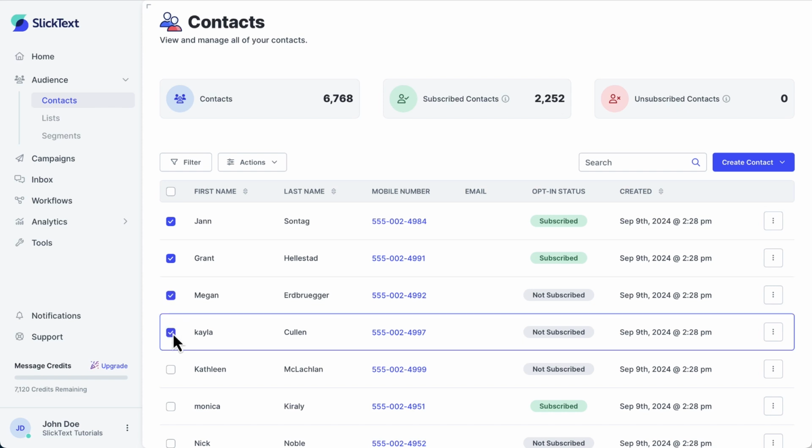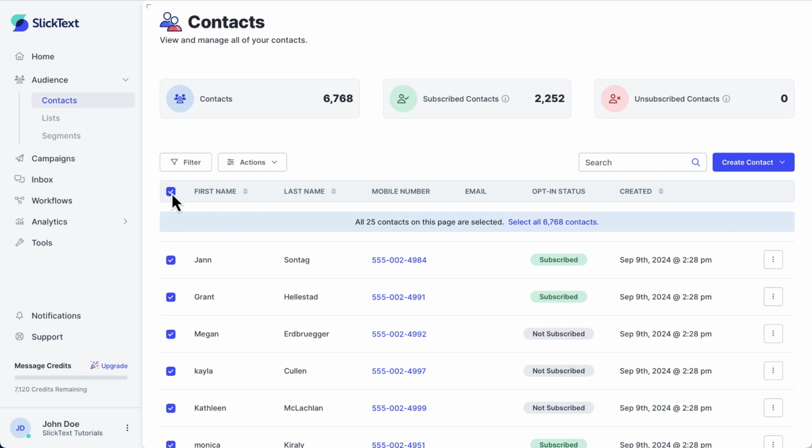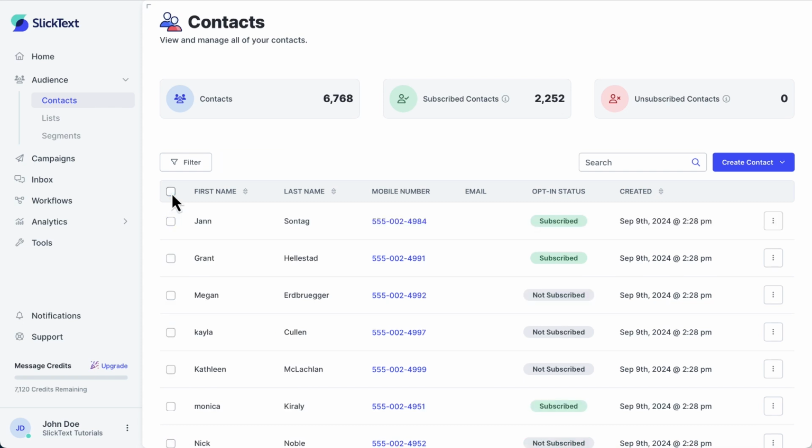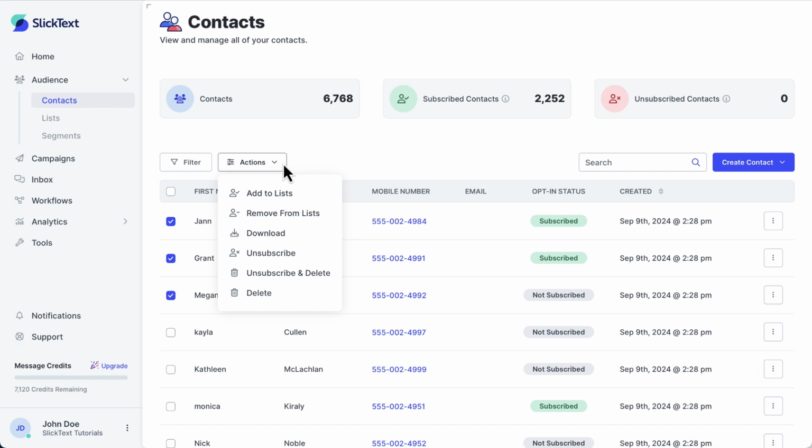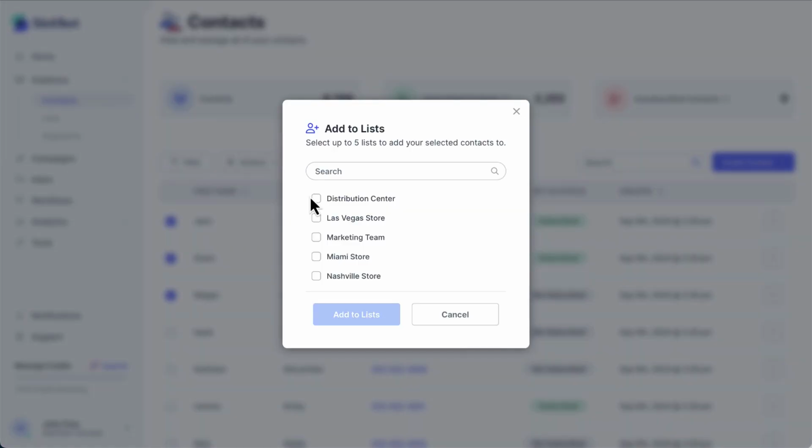You can select each one individually, or you can click the box in the header to select all contacts in the view at once. I'll check these 3 contacts, then click the Actions menu at the top. By the way, notice you can remove contacts from lists this way too. I'll click Add to Lists. Now choose the lists that you want to add them to. I'll select Nashville Store and click Add to Lists.